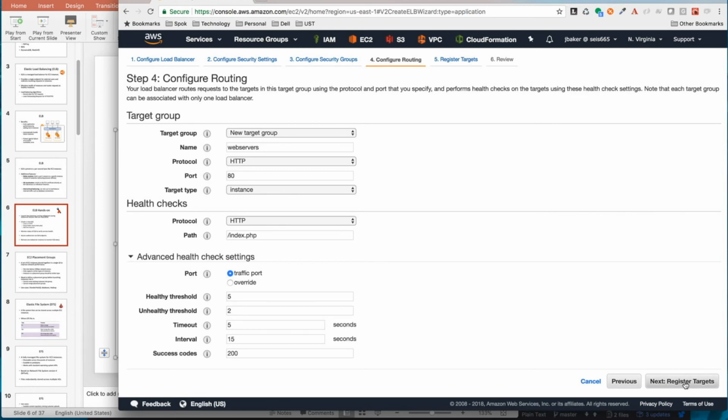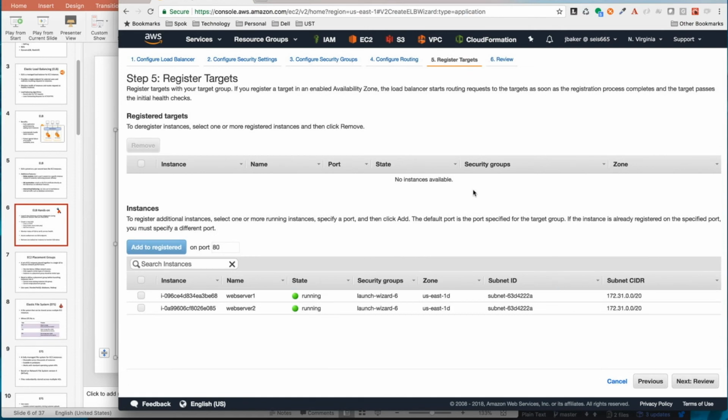Okay, I'm going to click on the next button. And so we've created this target group, but we haven't associated any EC2 instances with the target group yet. And that's what we can do in this step. We can register our targets. And you see two sections: registered targets and instances. The instances are the EC2 instances that are running in the availability zones that we enabled for our elastic load balancer.